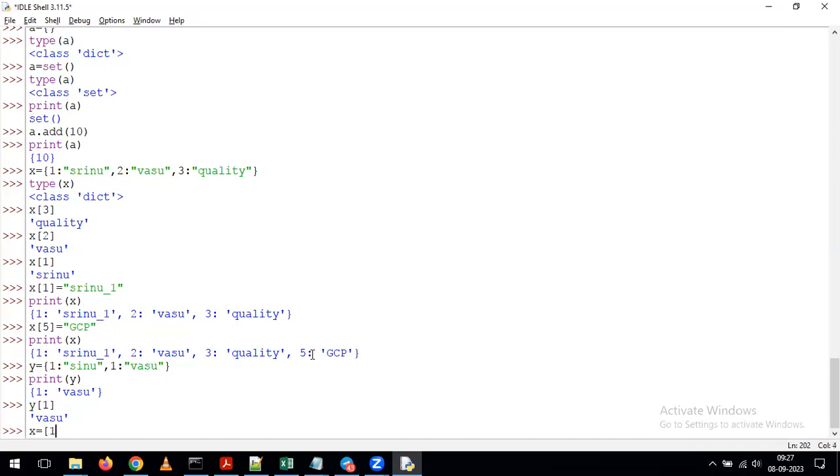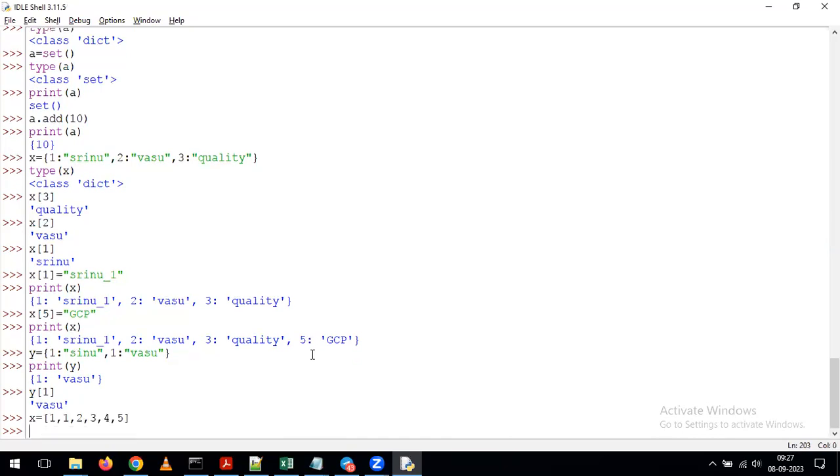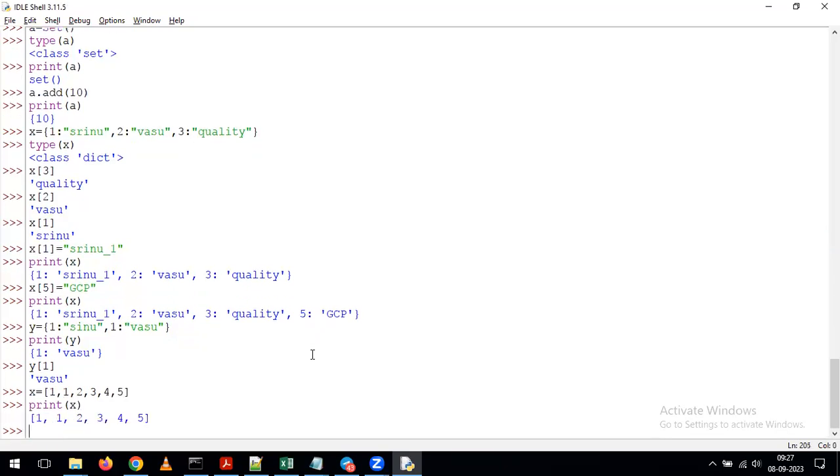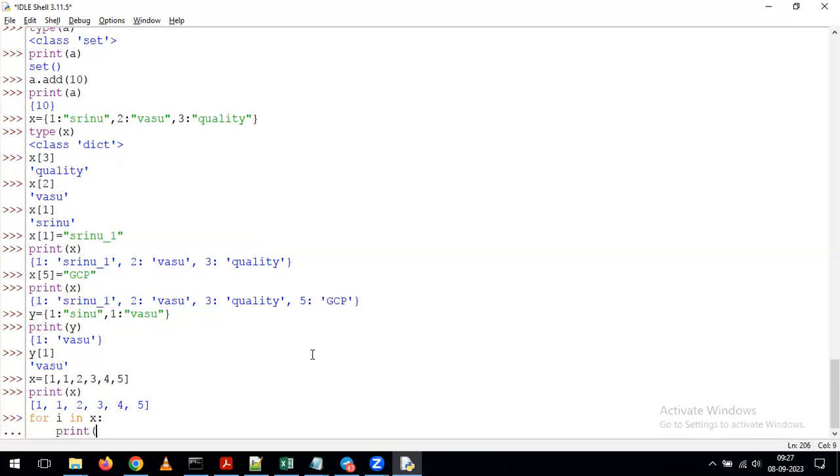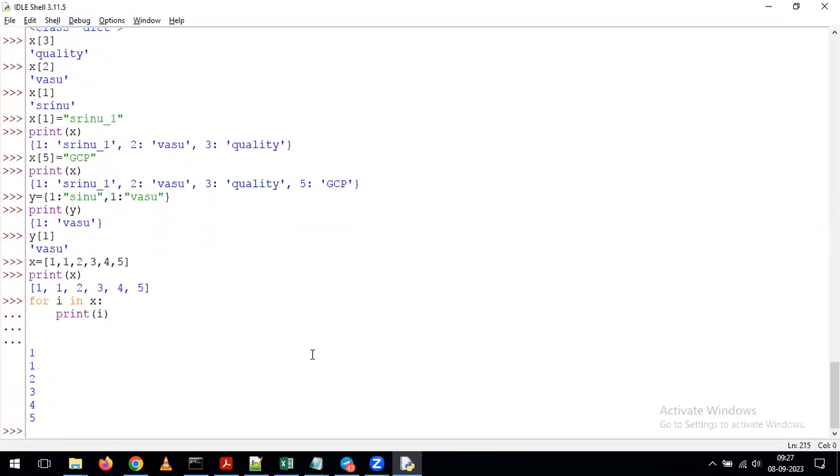For example, I'm giving x equal to 1, 1, 2, 3, 4, 5. This is the data we have in the list. I'm giving print of x. If you give print of x, we get the duplicate values also in the output. At the same time, if you want to get the data, we can simply do for i in x, and then print of i. Automatically you can populate the duplicate values using the same for loop, or with the print statement you can display the duplicate values depending on our requirement.